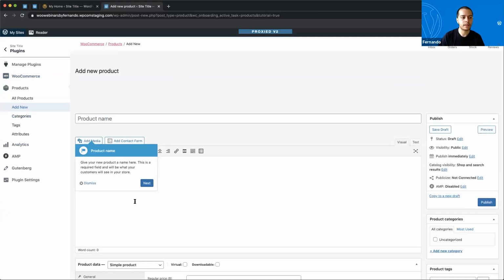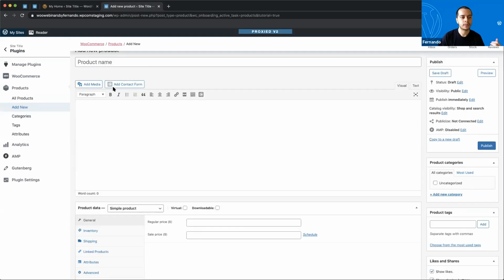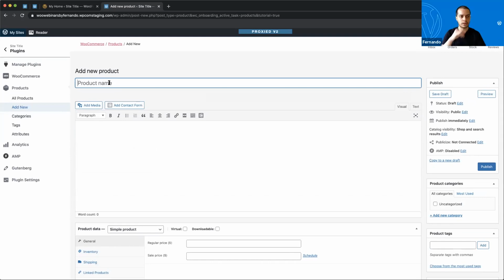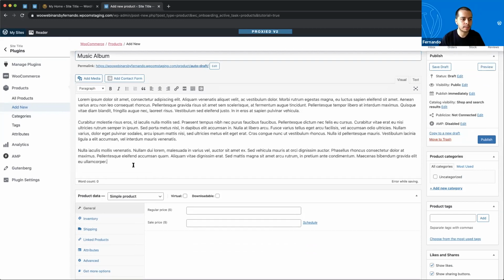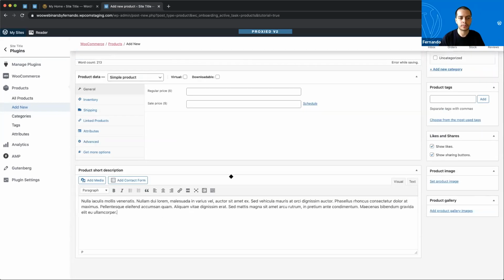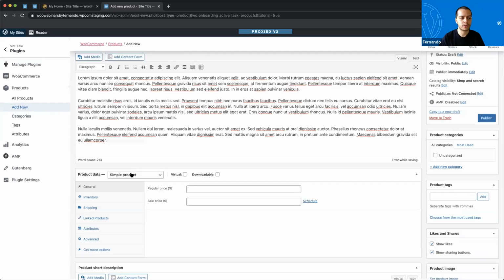This is helpful. It gives us some little prompts that we can fill out. So I'm going to dismiss that, but I'm going to walk you through that. For our first product, we're going to start with a simple virtual product, which is going to be a music album. We can enter here a description of the product, and then I'm going to copy this. It's going to be my short description, which is what's going to show up in the product page. Here it is, we can select the product type. So it's going to be a simple product.